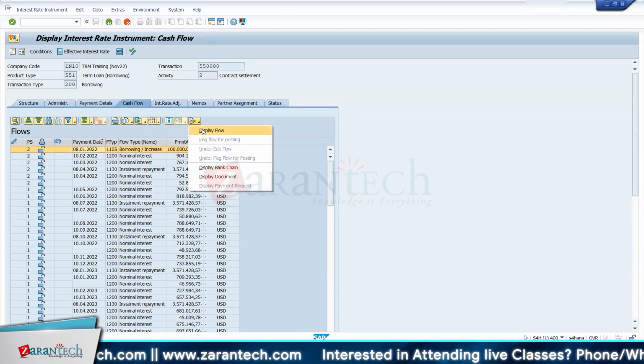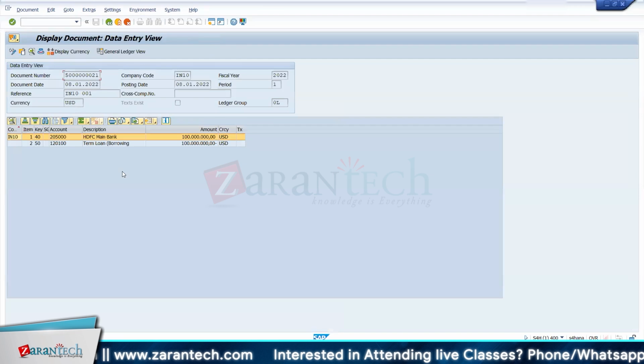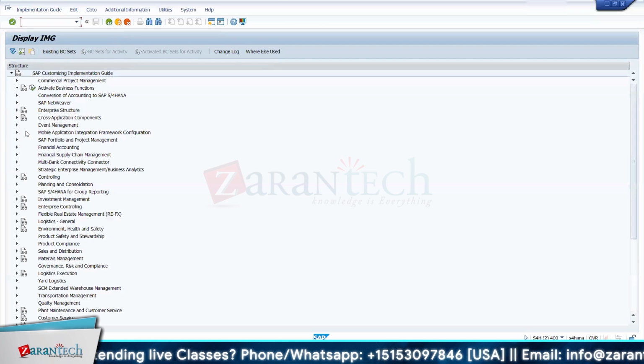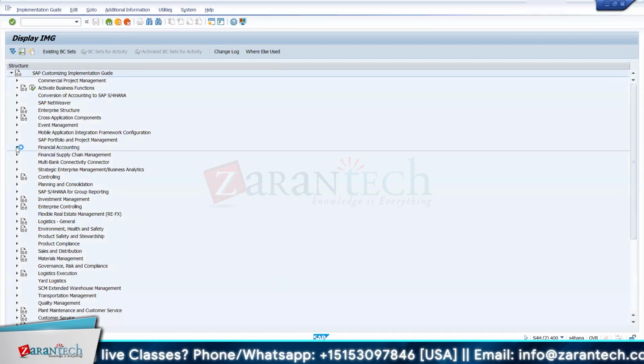from here I can go to the display document. So here you can see my bank account. This GL account I have defaulted in the configuration. So I'll show you this configuration. And when we had done this configuration, I had said we will do the bank setting later.